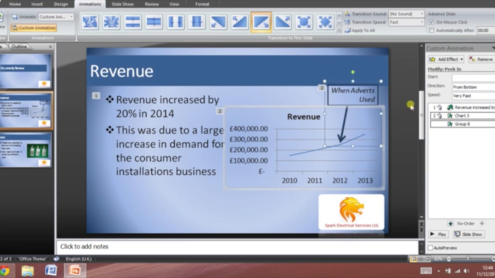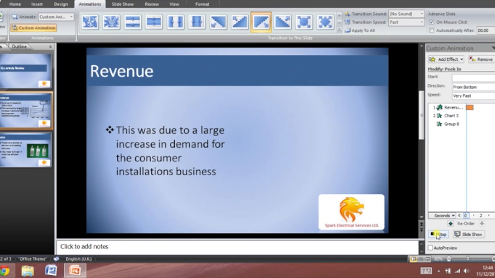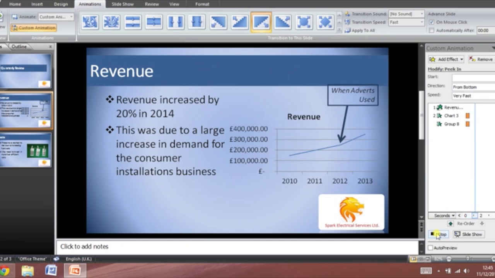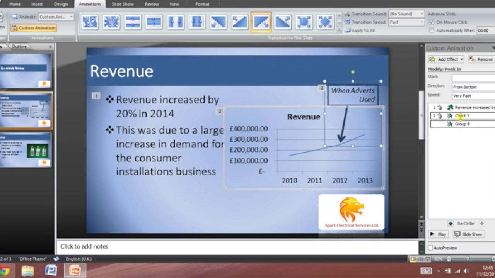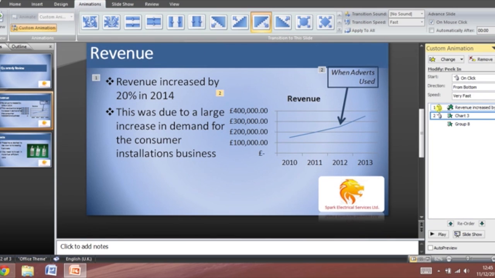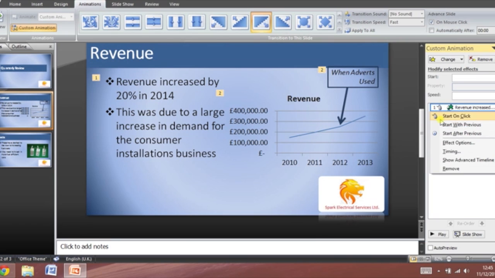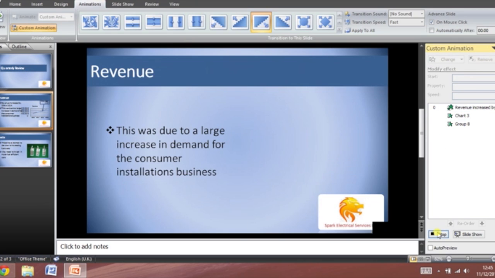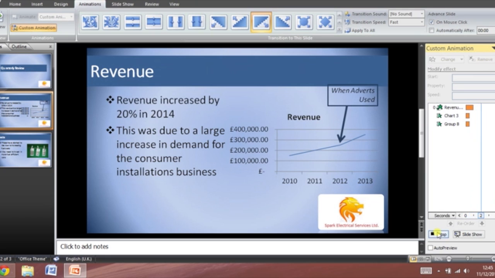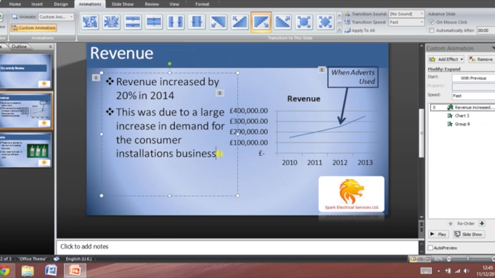So if we've got our graph and we want it to come in with the revenue, then we can right click on the chart bit on the animations pane, on the animations box. We can right click on it, and then we can click start with previous, and then this will ensure that they both come up at the same time, like so. And then obviously we'll animate the second bit as well.